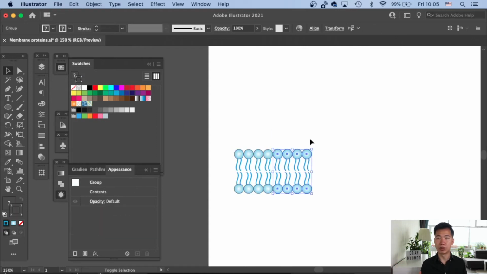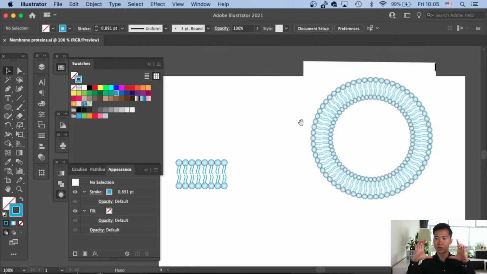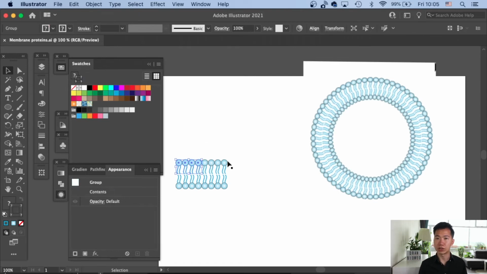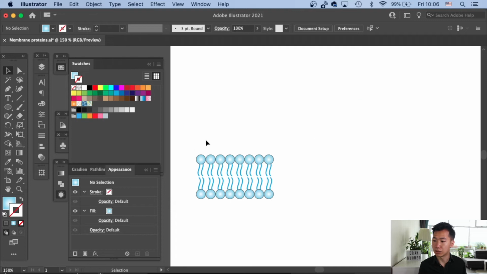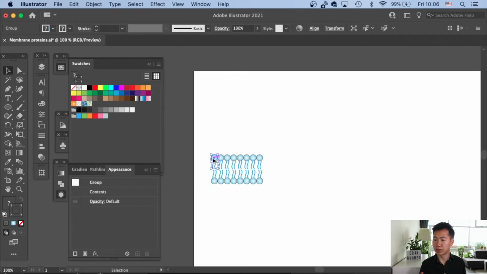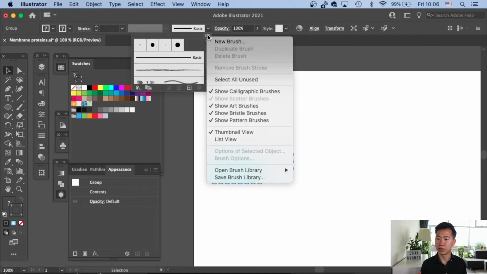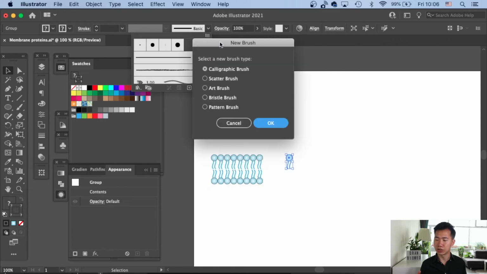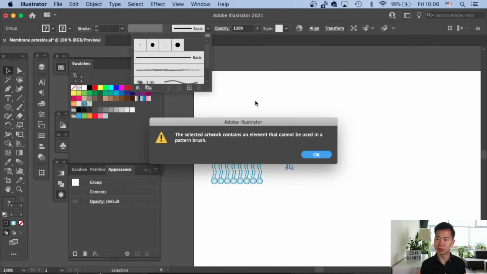And what if you want to create a circular lipid bilayer? Then you need to make them into pattern brushes. Let's start to work on it. I will first make a copy of the unit, and then you can go to the brushes panel here, and you can add a new brush, and then you will have an option to select that's called pattern brush. Once you click OK, you'll see that there's an alert popping up.